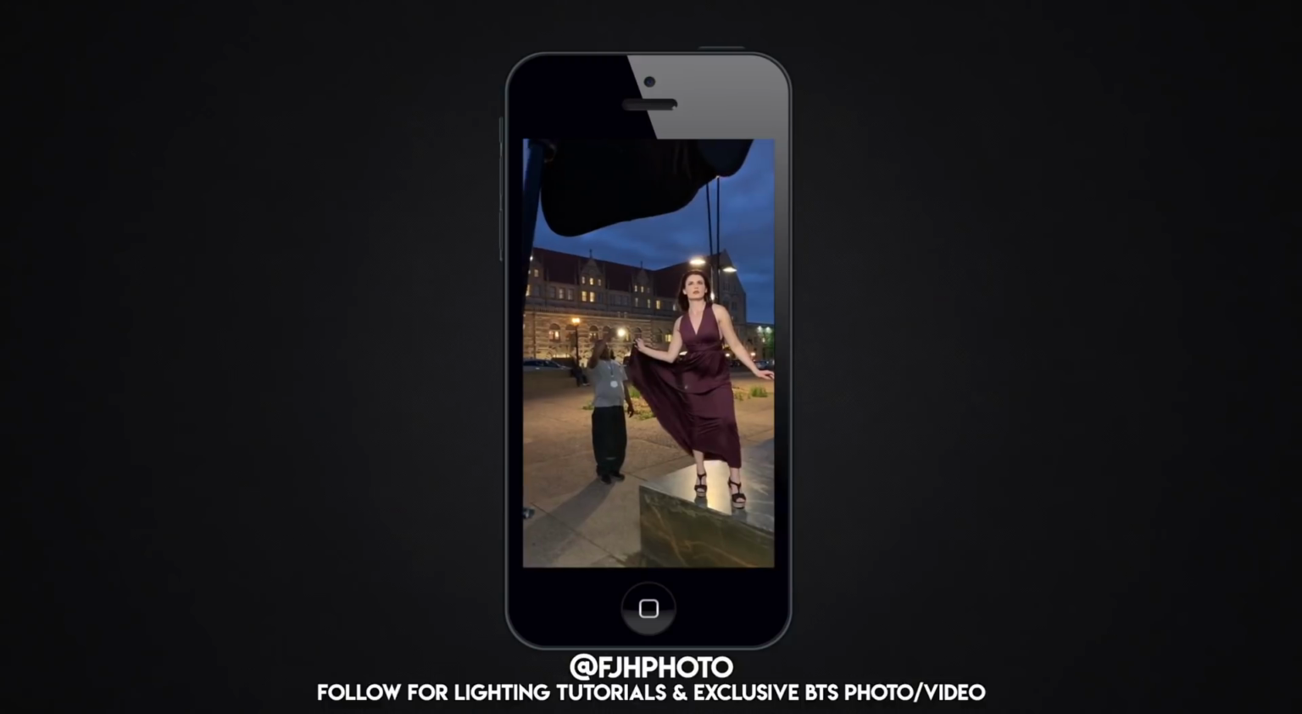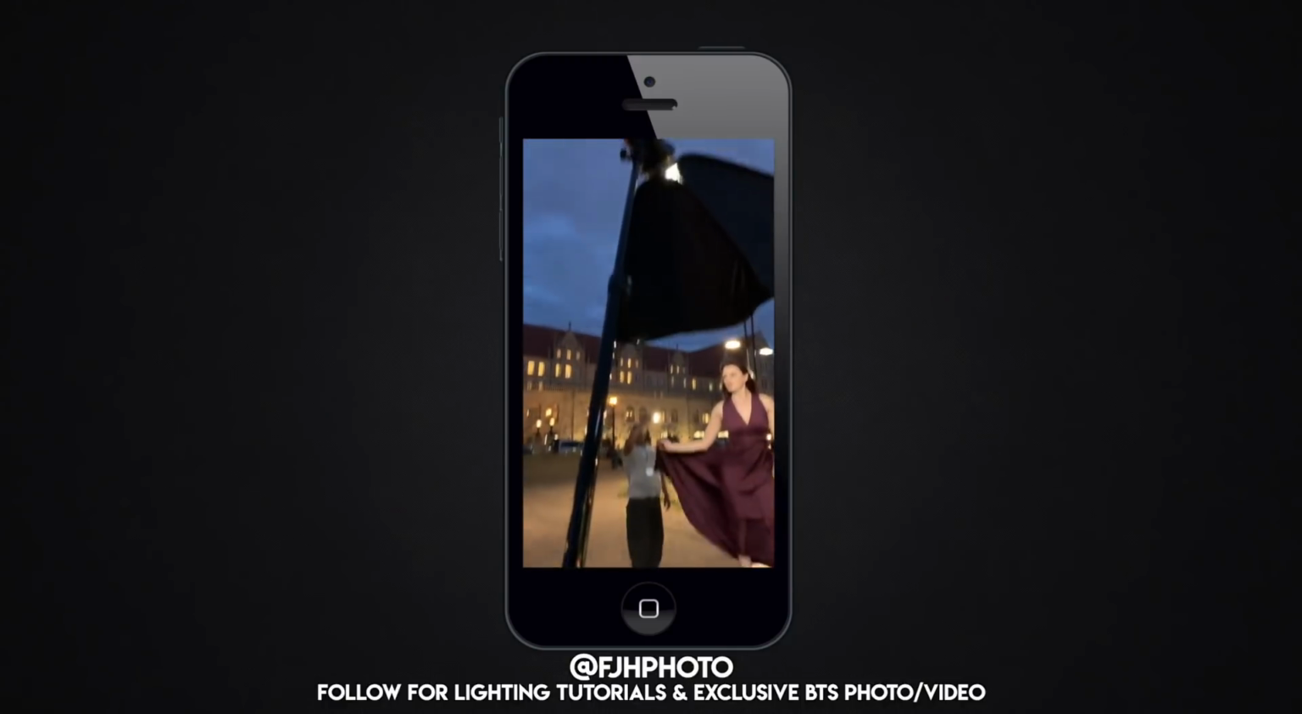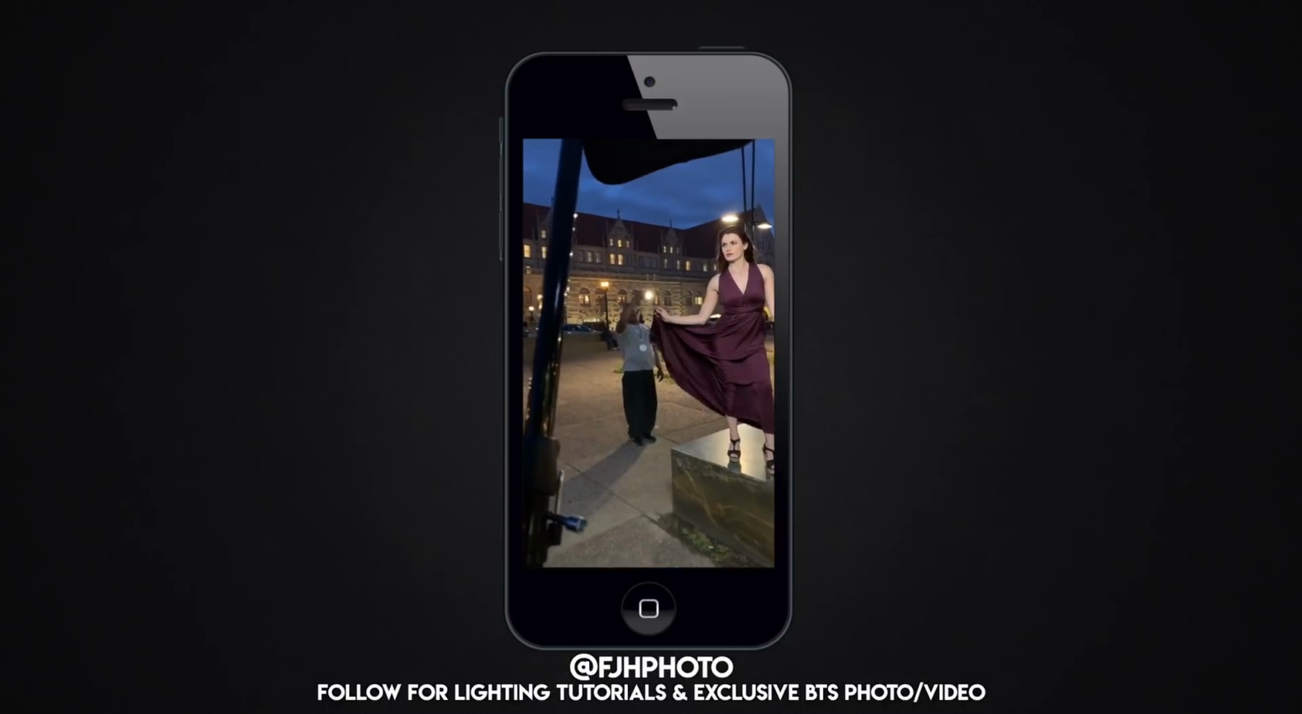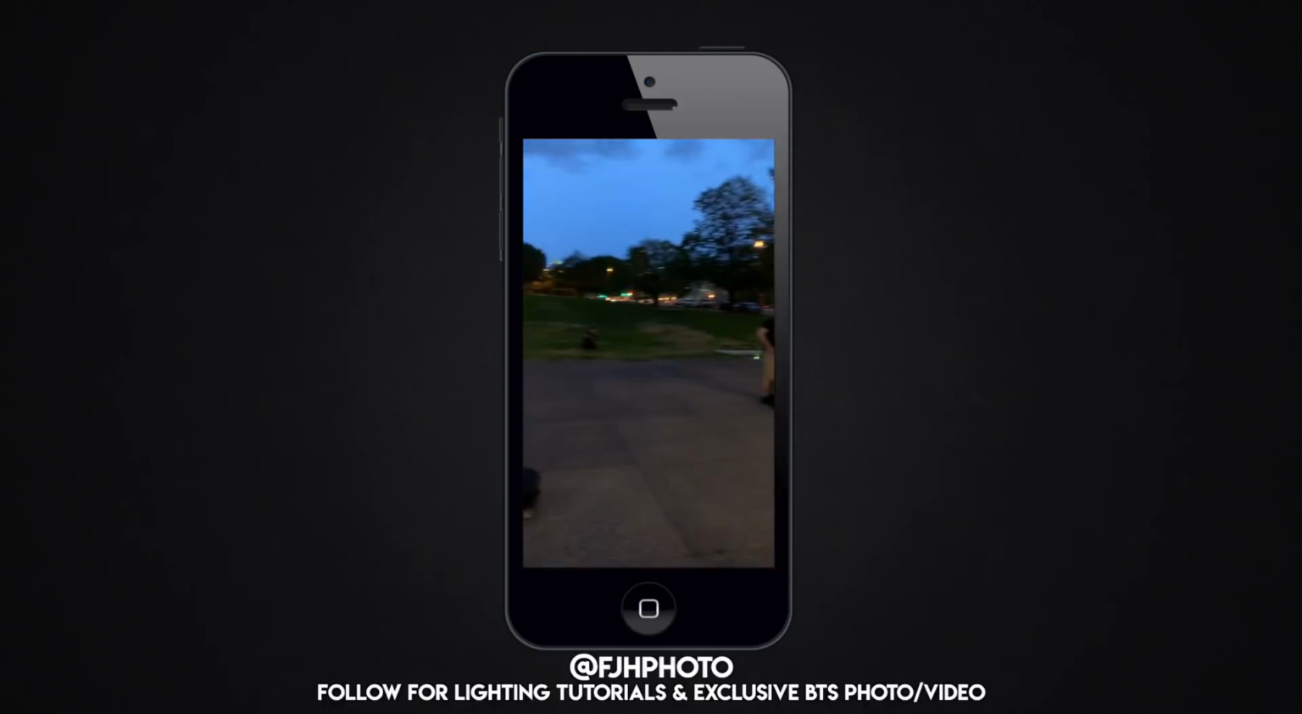What you're seeing right now is the modeling lamp on the AD400 Pro and on the Godox V1 over there. And Ivan Duran is shooting over there.